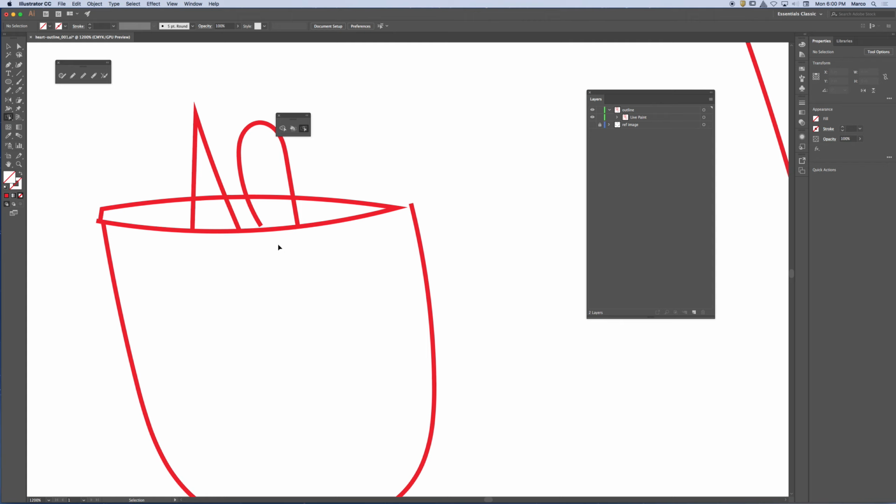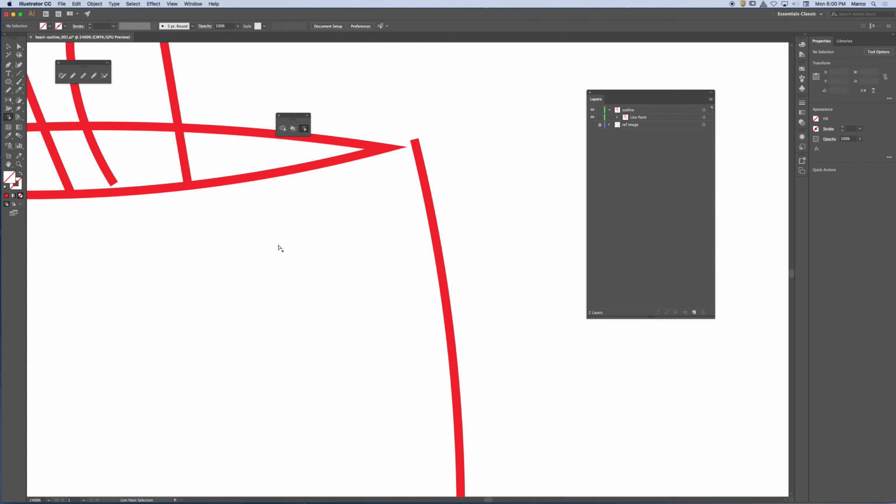Do you see why it doesn't understand the pocket? See this little space right here? This is called the gap. So because there's a gap there, the software doesn't understand that as an enclosed area.